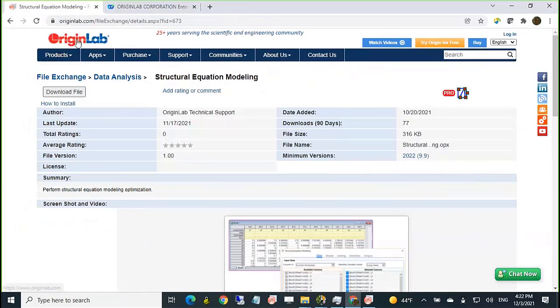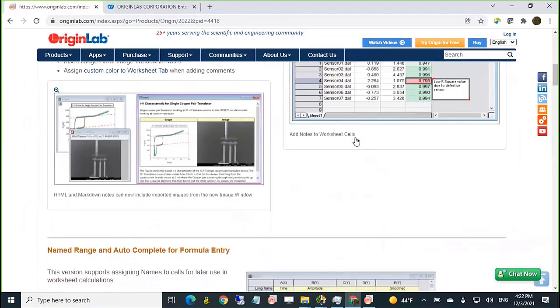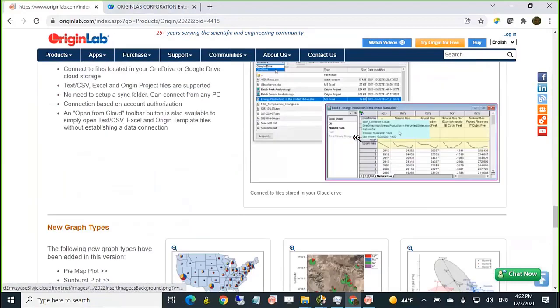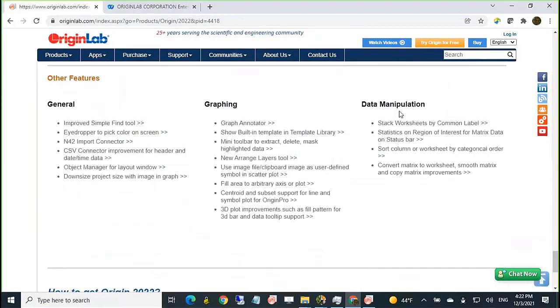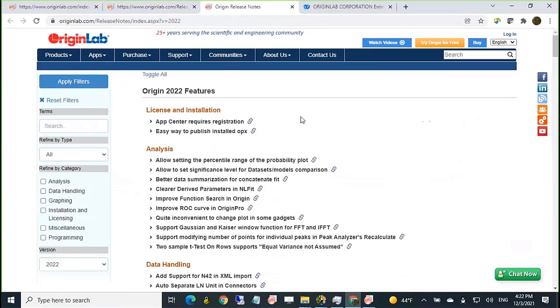Okay. Last but not the least, going back to this page, at the very bottom, we also have a bunch of other improvements. Sometimes these small improvements may make a big change in your workflow. So you might want to check that out. Also, if you click on any of these links, it takes you to the release notes. So you can view the release notes as well. All the version 2022 release notes are here. Okay.